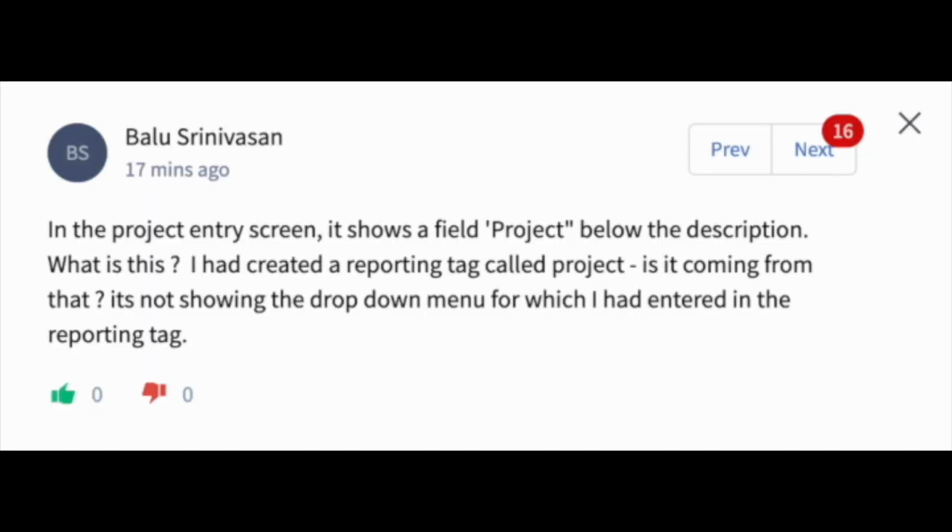So we have another question. In the project entry screen, it shows a field called project below the description. What is this? I had created a reporting tag called projects. To answer your question, the possibility is it could be a custom field which you have created. Just go to Settings, under Projects and Timesheets, under Preferences, Projects, you will be able to find field customization. Check if you have created any custom fields there. It could be a possibility that the custom field is being displayed since the reporting tag options are not available.